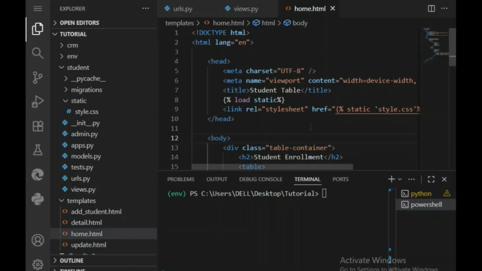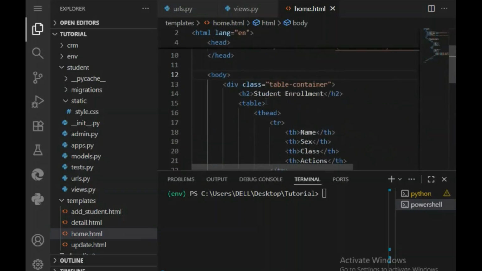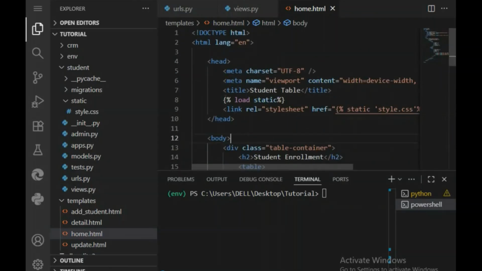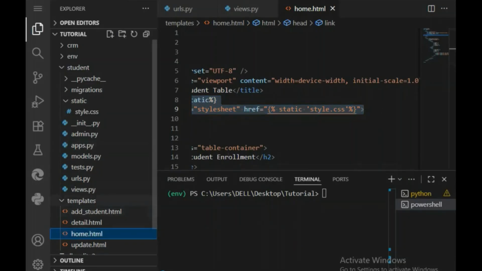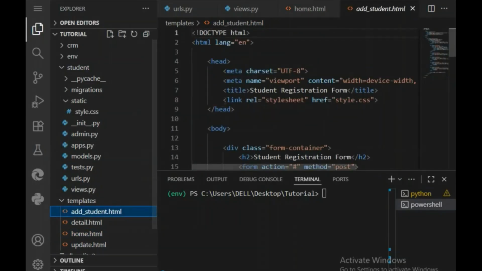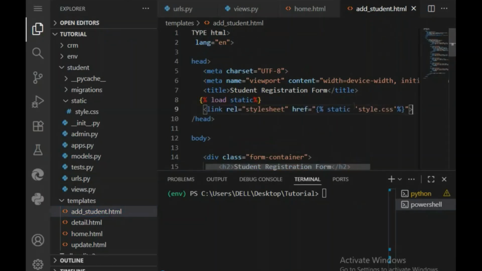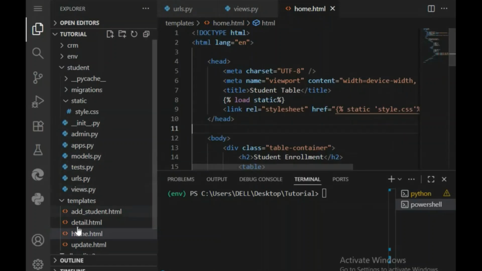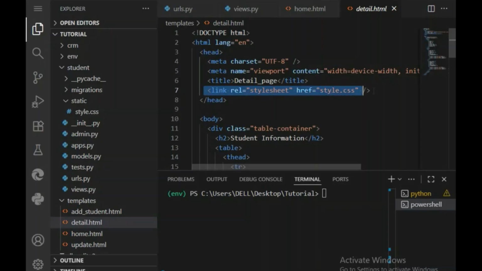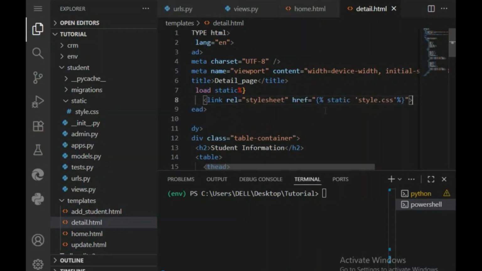Okay, all right, so we are still going to do something. It's still not loading. So we need to copy this line and paste it to all of our templates, and also come to detail and paste everything as well.